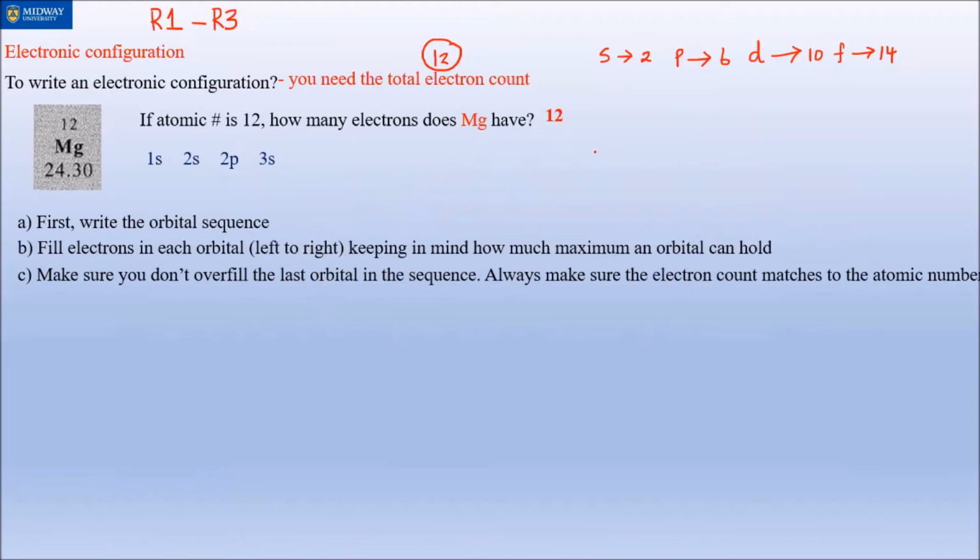I'm going to actually physically write it here so that you can see. Well, I had to get through the 1s band, the 2s band, the 2p band, and then the 3s band, which is where magnesium is physically present. All right, so we write the orbital sequence. Fill electrons in each orbital left to right.